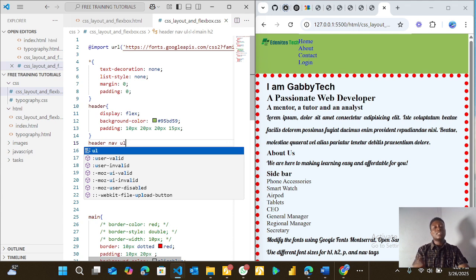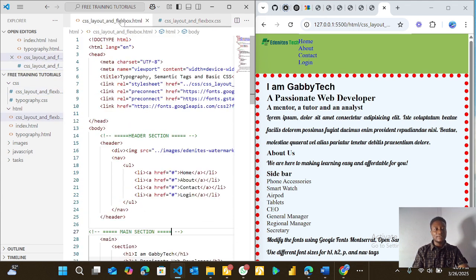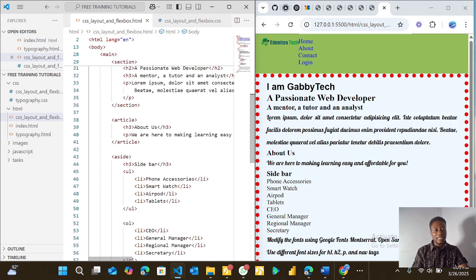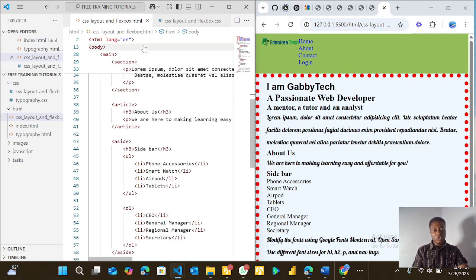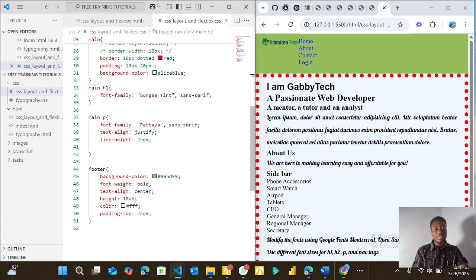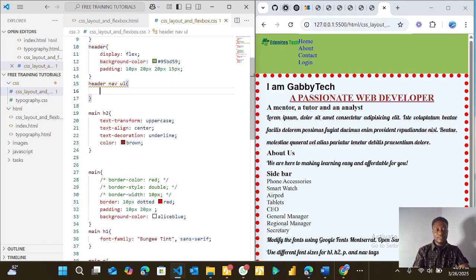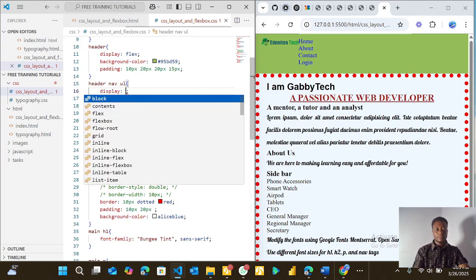But what if I have other UL, just like I have it in the main? If you check the content of the main, there is a UL here. So in this case, I want to call it and be sure that I'm calling the UL inside header and it is inside nav. So in this case, I will say header nav UL, put the curly braces, display flex.